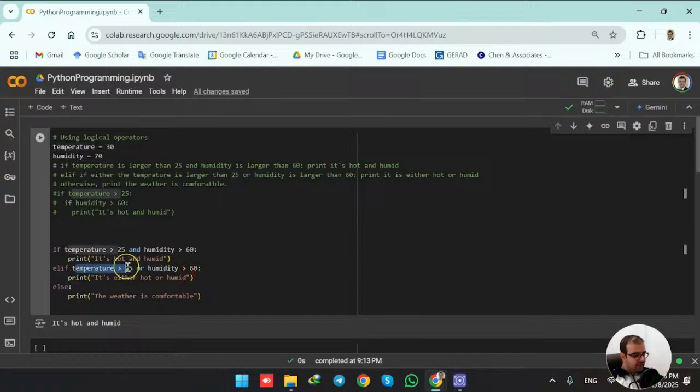So it says temperature is larger than 25, or humidity is larger than 60, then print out it's either hot or humid. Otherwise, if neither of these conditions are true, print the weather is comfortable. So let me run the code now. It says it's hot and humid. Why does it enter this part? Because it starts from this part and checks to see if temperature is larger than 25. Yes, because it's 30, and humidity is 70. 70 is larger than 60. Yes, so both of the conditions are true. It is going to print this line for us.